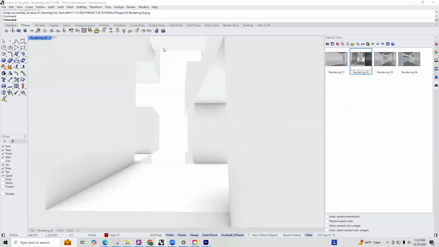Yeah, I think this model that I did is way more interesting than the one that I was working on in class. So that's always fun.